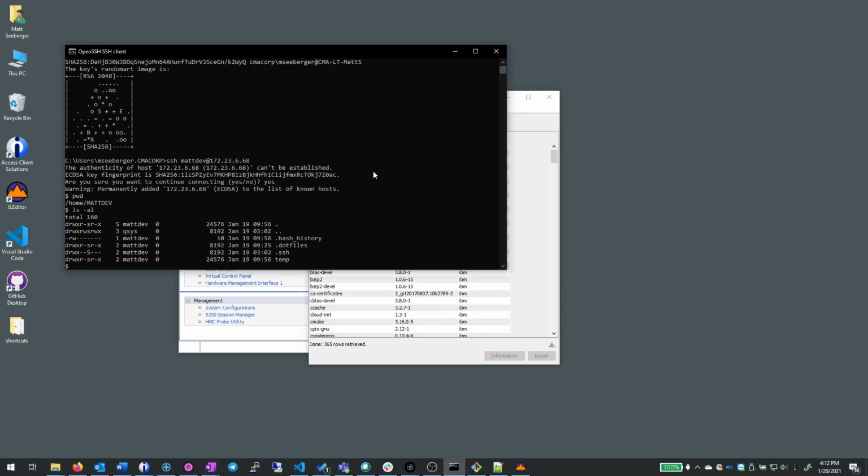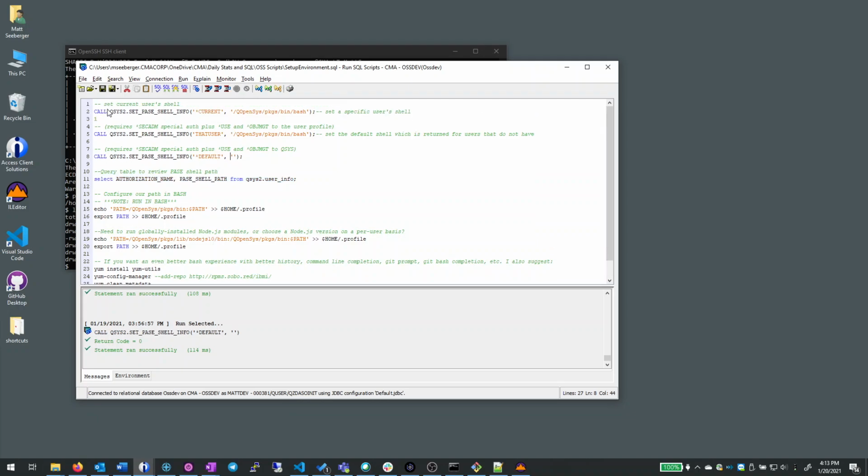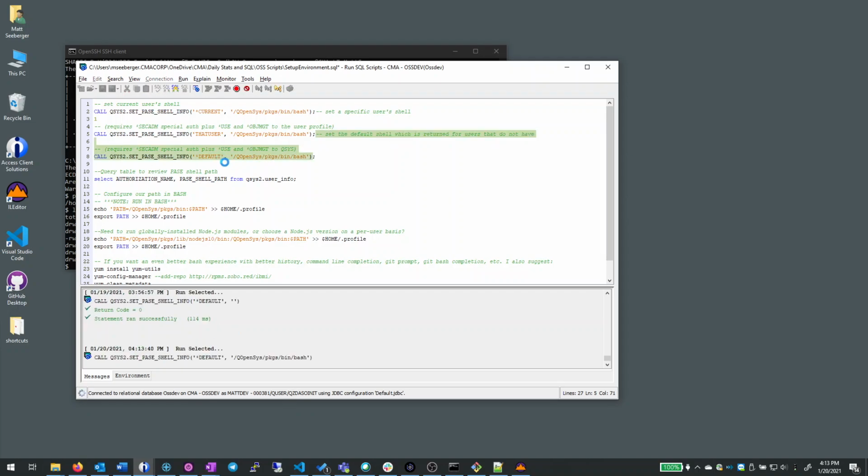So now if I wanted to set up bash, what I would do in this case is use run SQL scripts. You could do this a different way if you wanted to, but here I'm going to set the default path or the default shell for the user. So I can either do current user, I can name a specific user. So star current is whatever user is connected to the system, in this case Matt Dev, or I can set it as the default for the entire system. I'm going to go that route. You can go whichever route makes sense for you, but I'm going to go ahead and do this. So I'm just going to execute that.